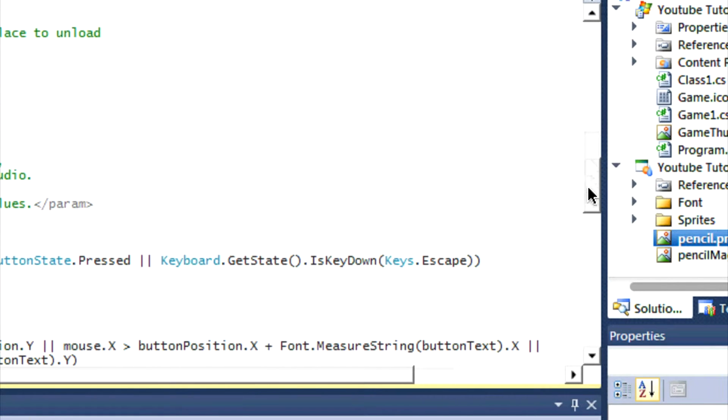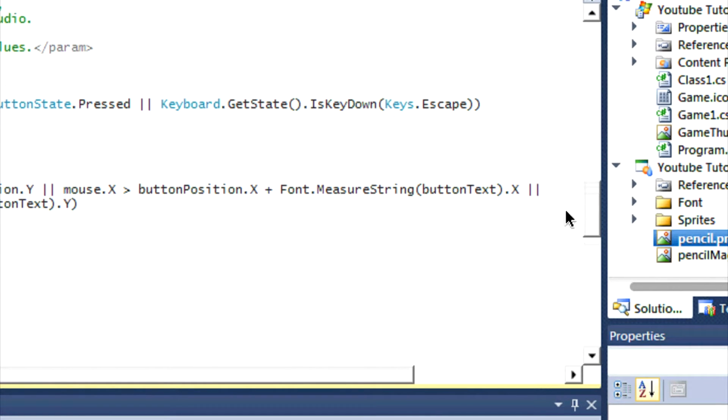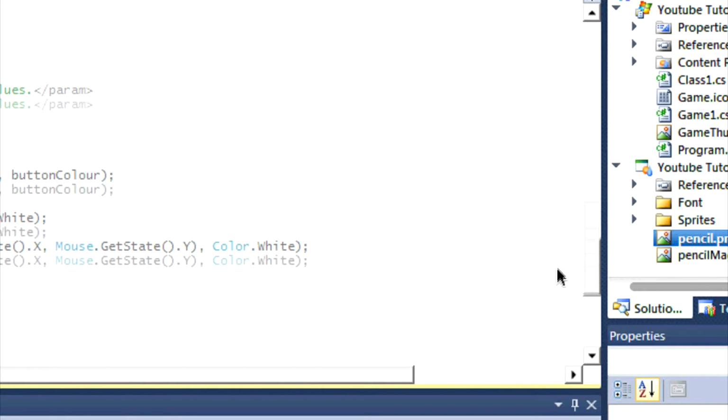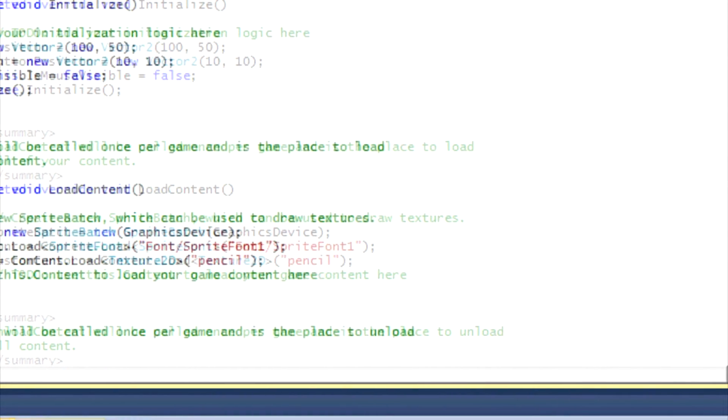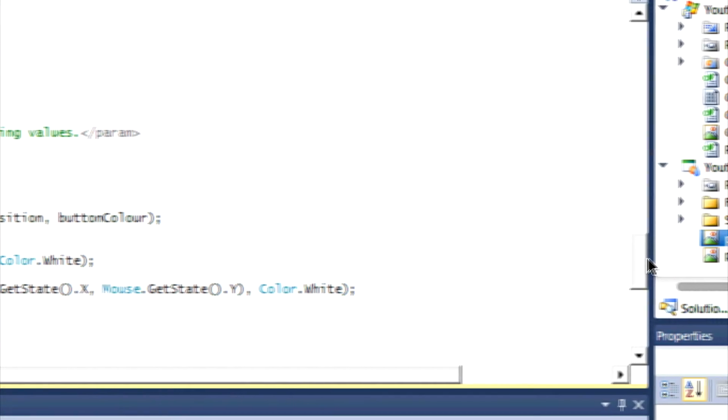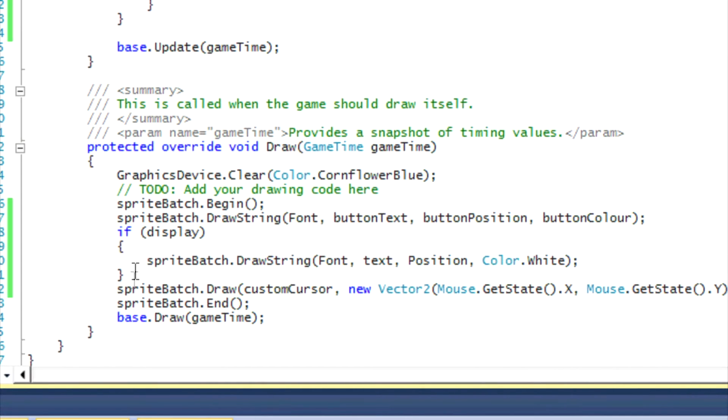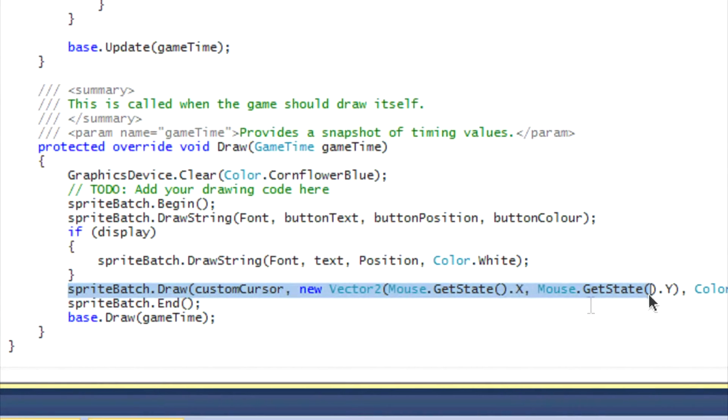Now let's go to the update method. Did I change anything in update? No, I did not. All we have to change is the load content to load our texture. Then at the bottom, before sprite batch end, we want to actually draw our cursor to the screen. The reason is that we want our cursor to be above everything in the game window. If it's below other objects, then you won't be able to actually see the cursor. So you have to draw the cursor last, so it will overlap everything that you have previously drawn.